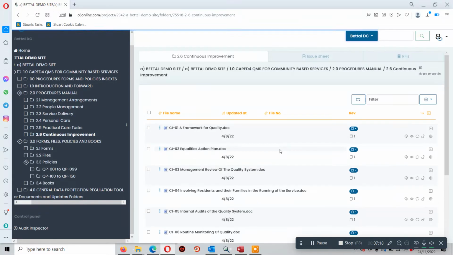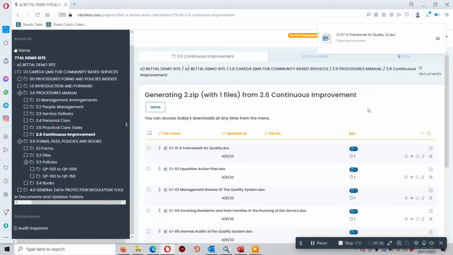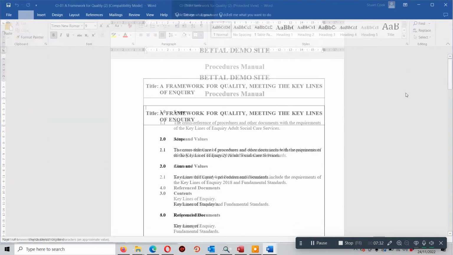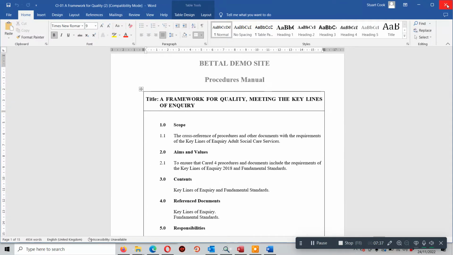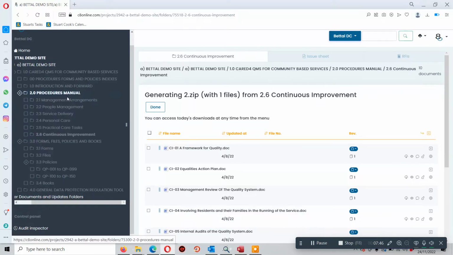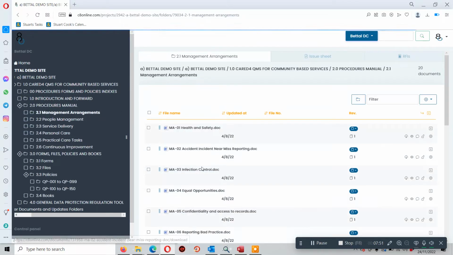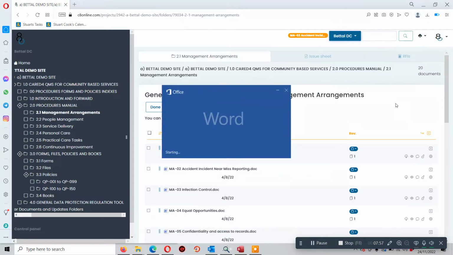which is here. And this document here is going to list all of the quality statements around the CQC's new regulation. I'm not going to go into it. I'll quickly open it, and you'll see that this is all about regulation. Let me just leave that document now, and I'm going to look at MAO2. I believe it's the accident incident procedure, and quickly just give you a whistle-stop tour of a Cared4 document.